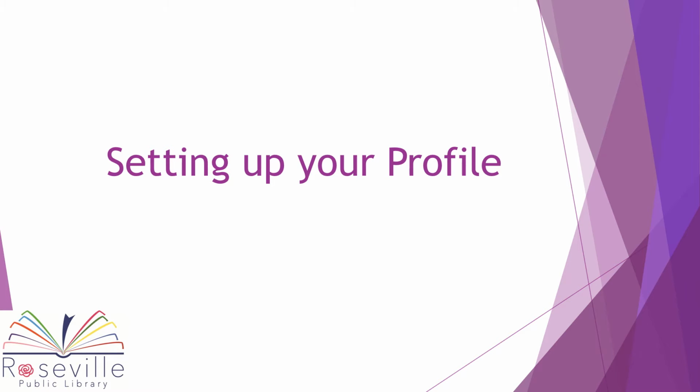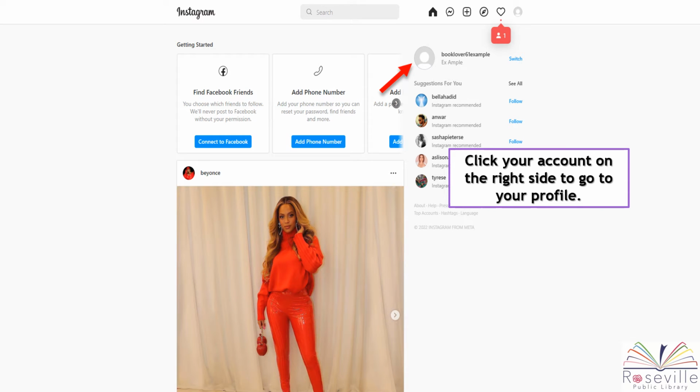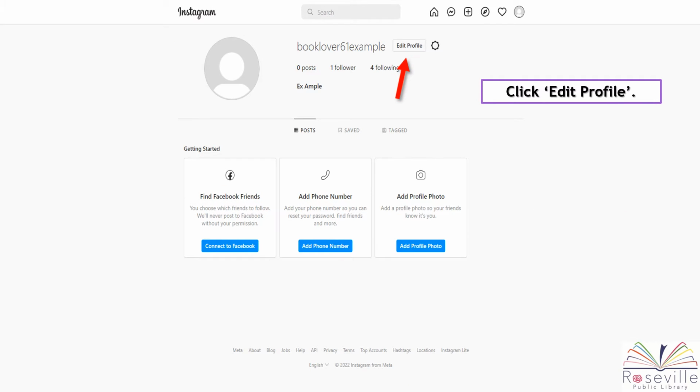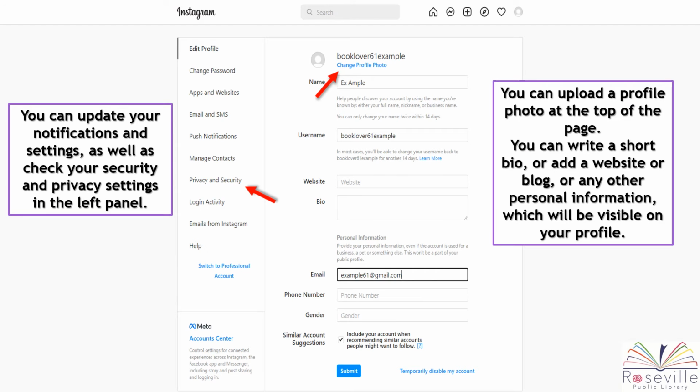Now we'll talk about setting up your Instagram profile. Click your account on the right side to go to your profile. Click Edit Profile next to your username. You can update your notifications and settings as well as check your security and privacy settings in the left panel. You can upload a profile photo at the top of the page. You can write a short biography or add a website or blog or other personal information, which will be visible on your profile.